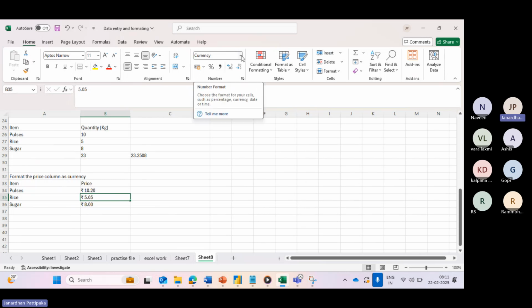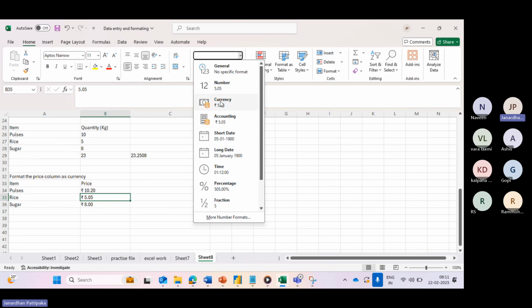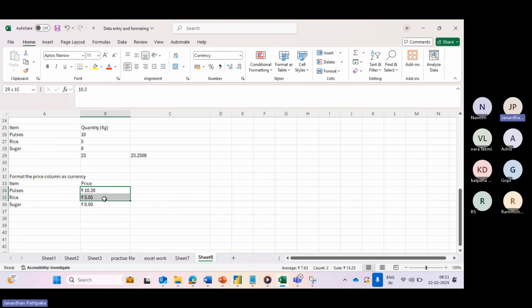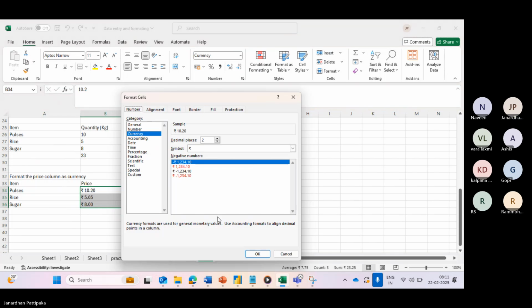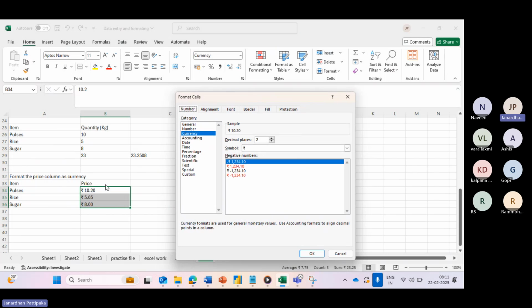When you take this over here, it will automatically take the currency in Indian rupees. But if you select this over here and go to the currency option, there will be more number formats. In these formats, we have the rupee symbol, and it has been selected.